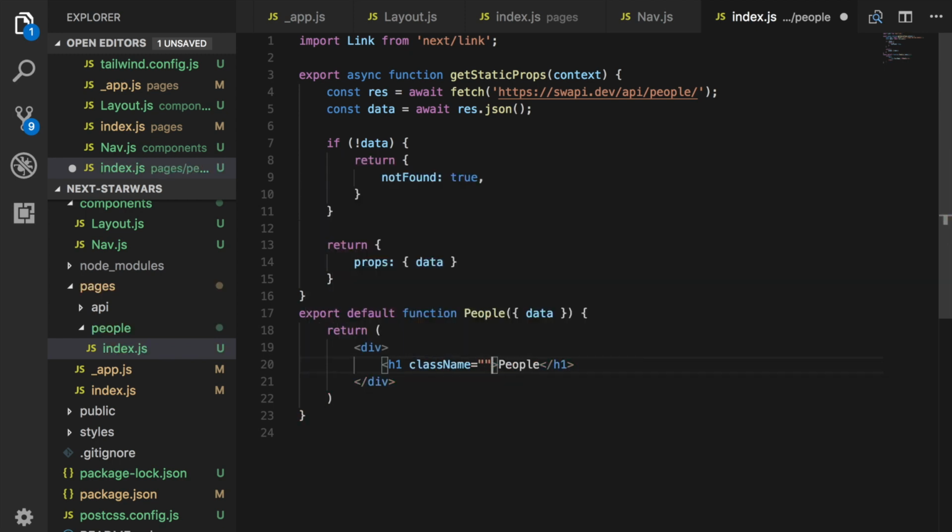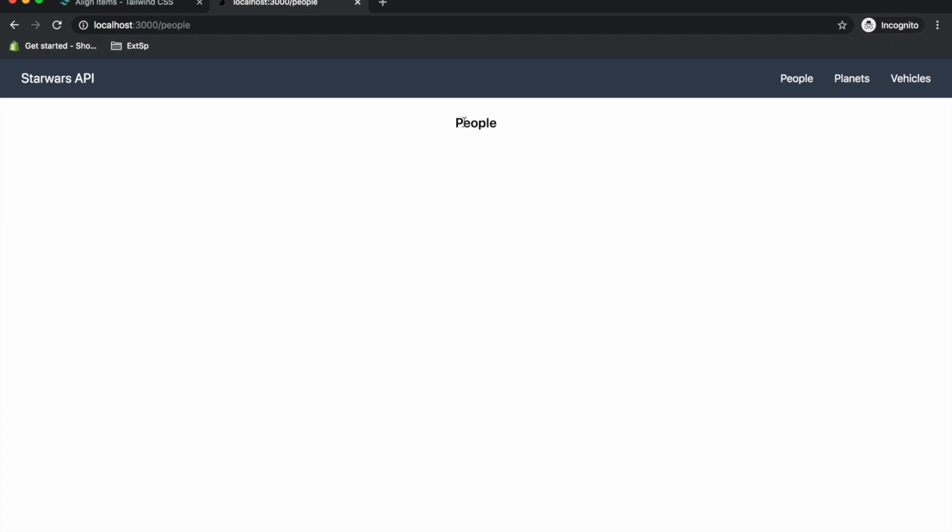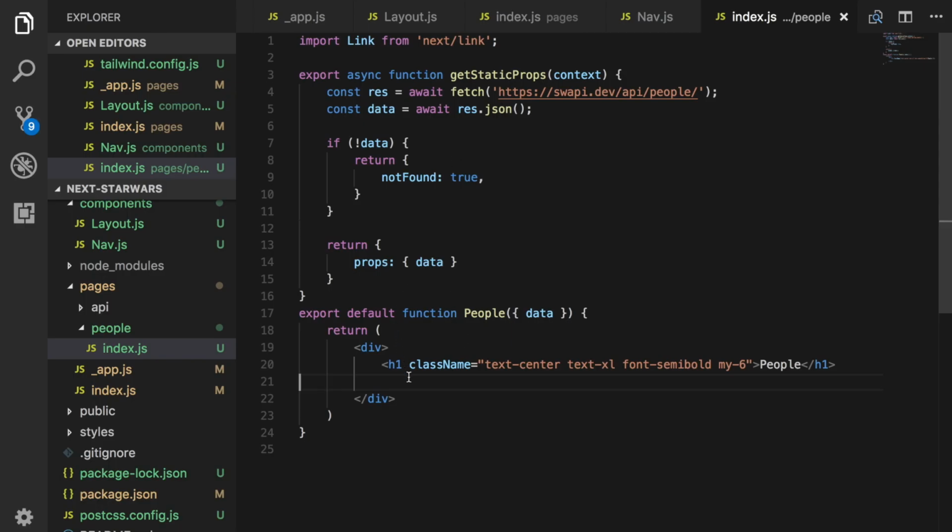And I think, let's see, yeah, we'll just do a text-center, text-xl, font-semibold, margin top and bottom of 6, and that looks good. So let's go ahead and save that and just see if we have any errors on our end. So we'll go to people, and okay, cool. So people is looking good. So now let's go ahead and render out the data that we get back.